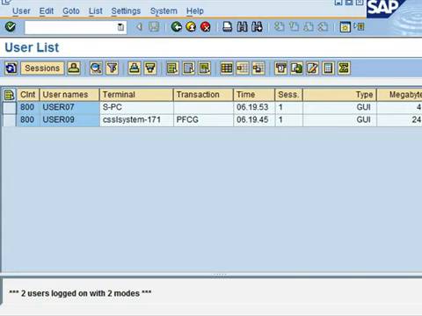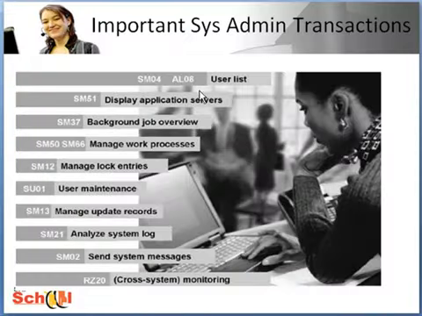The associated transaction AL08 provides very similar functionality, with the difference being you cannot do any editing. Transaction SM51 displays all instances that are currently active in your SAP system, and you can not only access numerous other transactions from here but also execute them for a specific app server that you select.